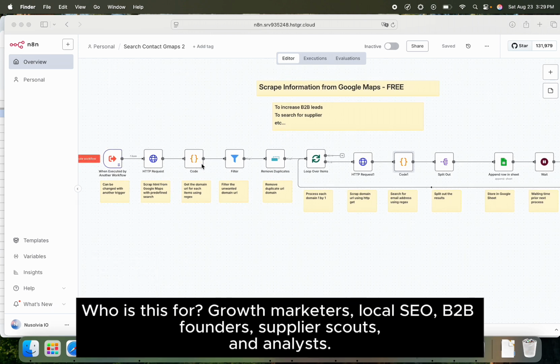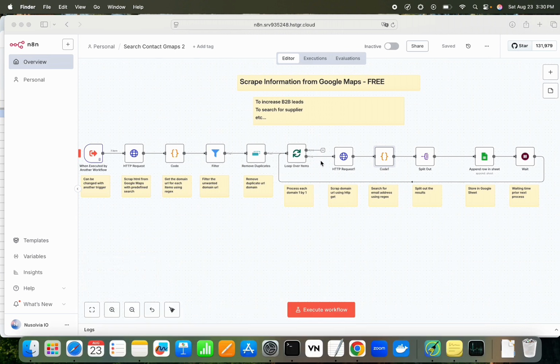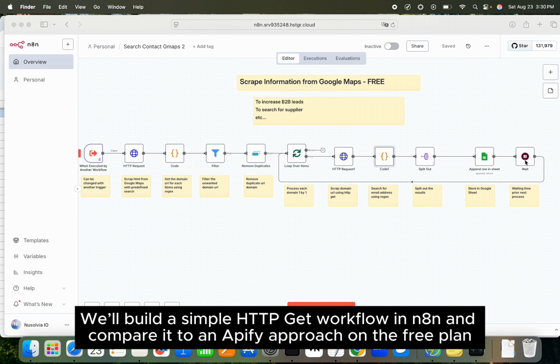Who is this for? Growth marketers, local SEO, B2B founders, supplier scouts, and analysts. We'll build a simple HTTP GET workflow in n8n and compare it to an Apify approach on the free plan.